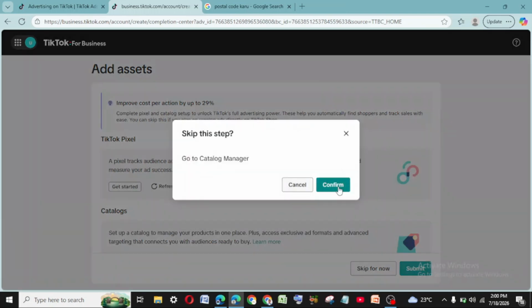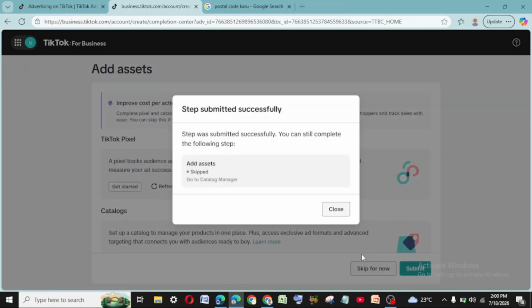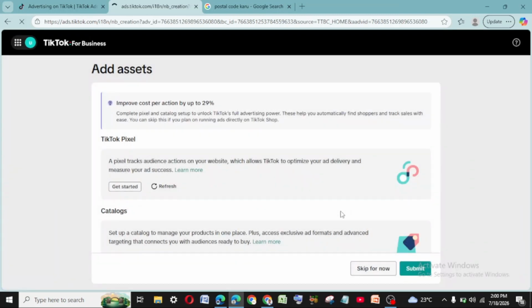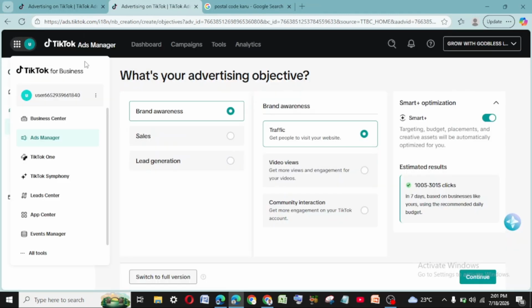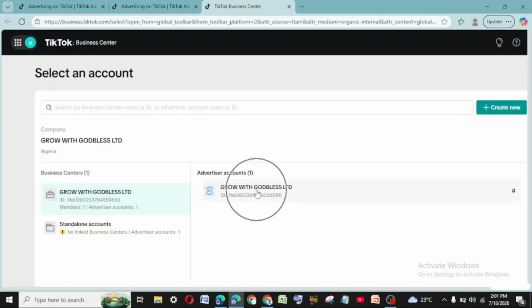You don't need that, you can do that later. Click on confirm, skip for now. Click on close. But let me show you what we created now. Click on this. Click on business center again. Now this is our business account and this is our ad account.